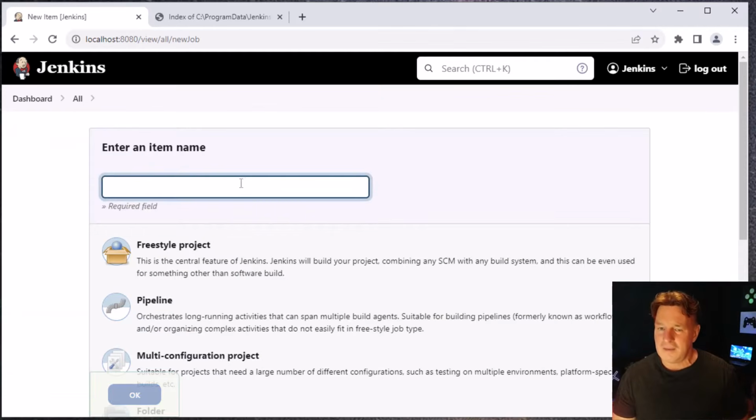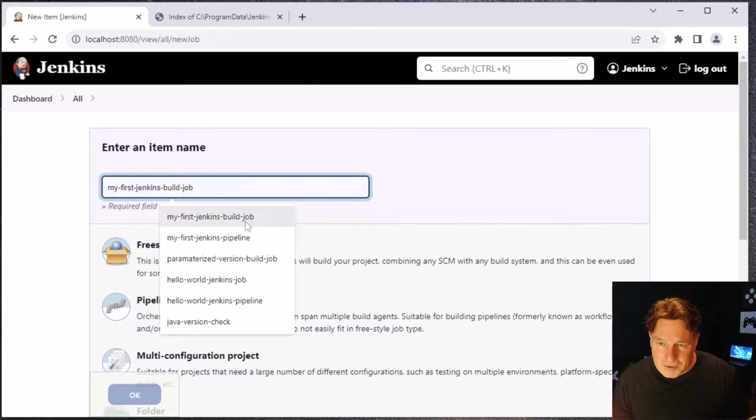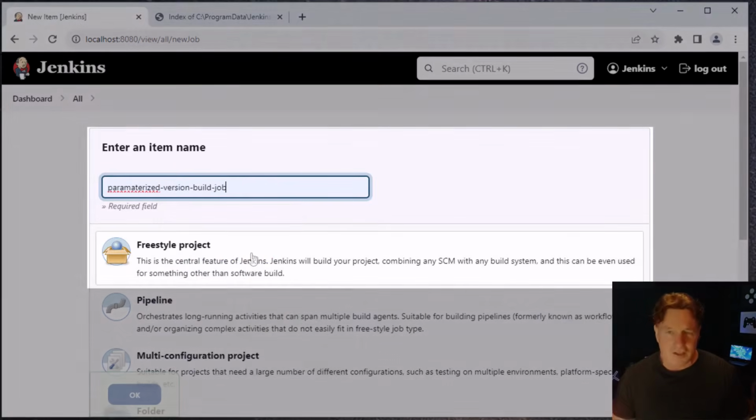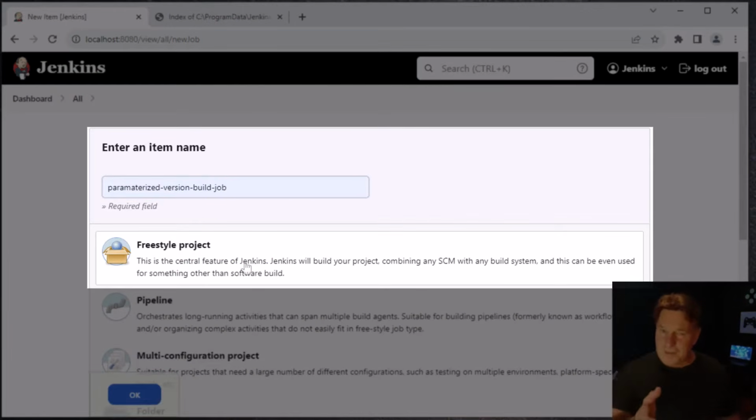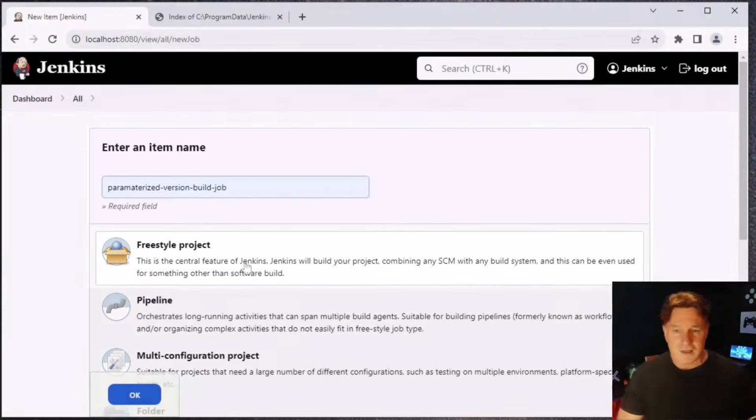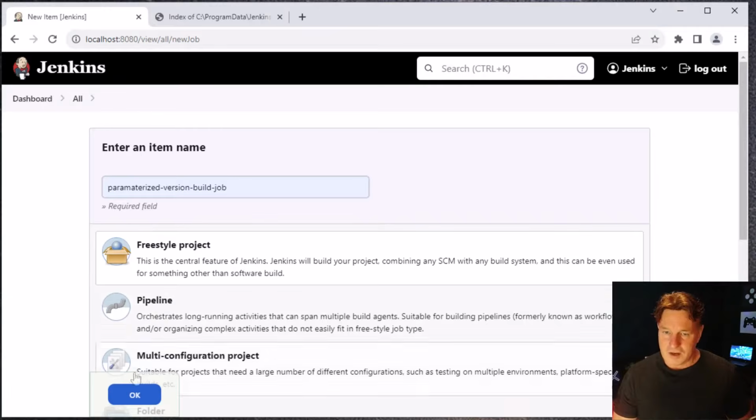You create a new item, and I'm going to call this the parameterized version build job. It's a freestyle project, not a pipeline, but this concept applies 100% to pipelines too. You'll see a lot of parameterized pipelines if you start doing a lot of DevOps work with Jenkins. You'll see them with Jenkins build jobs as well.